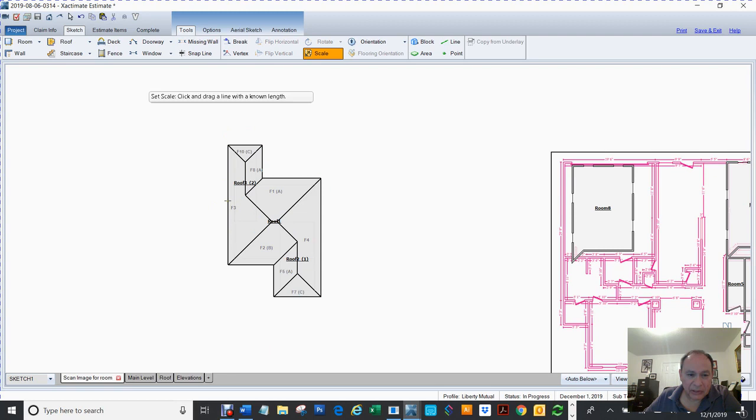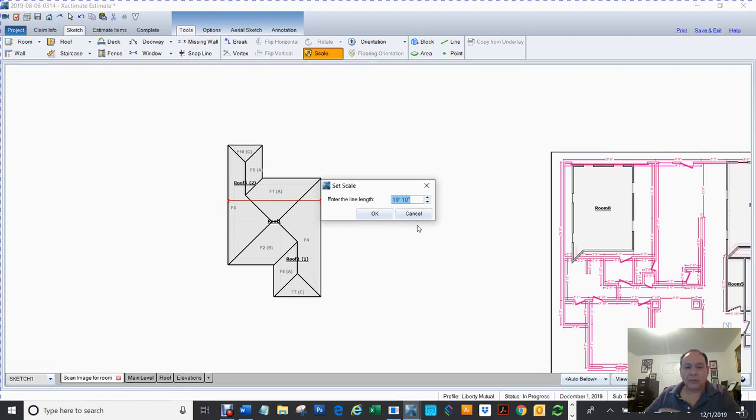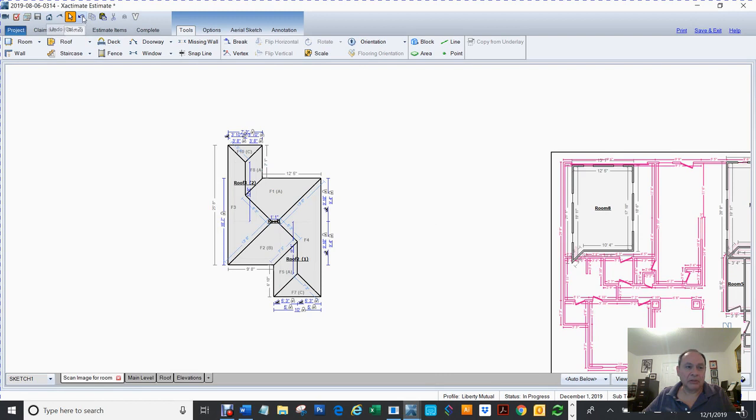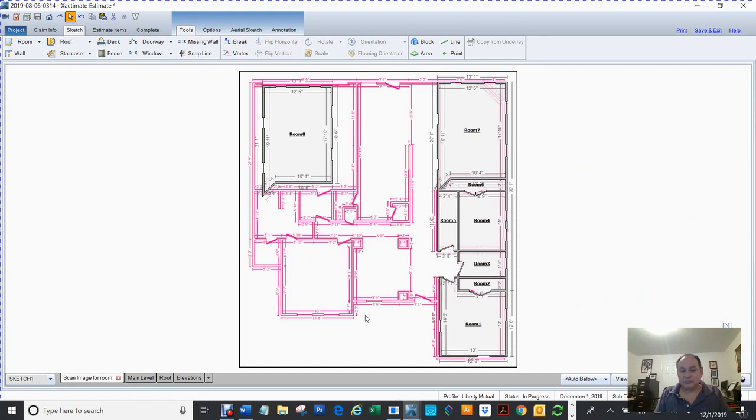So right now, from here to here, is 19 feet 10. But I want that to be 30 feet. Watch what happens. 30. Everything is going to enlarge. You see that? Control Z. And then Xactimate doesn't have a redo, but it enlarges everything. Okay, so unfortunately, that doesn't work with the rooms. Okay, so let me see what other little tricks I got here.